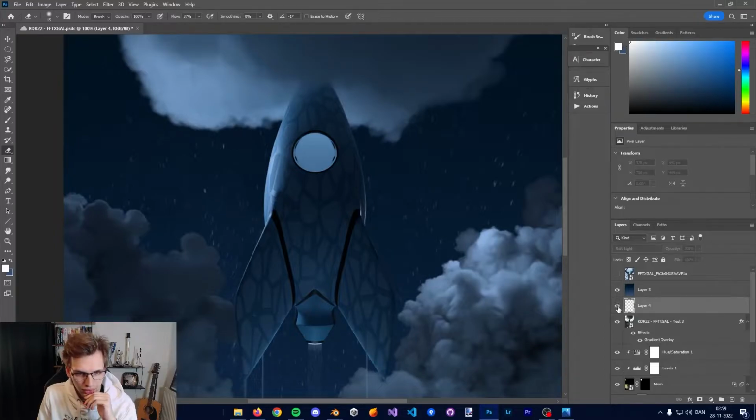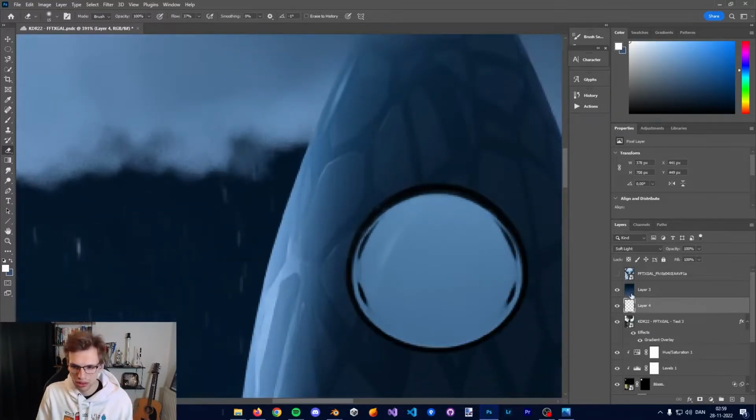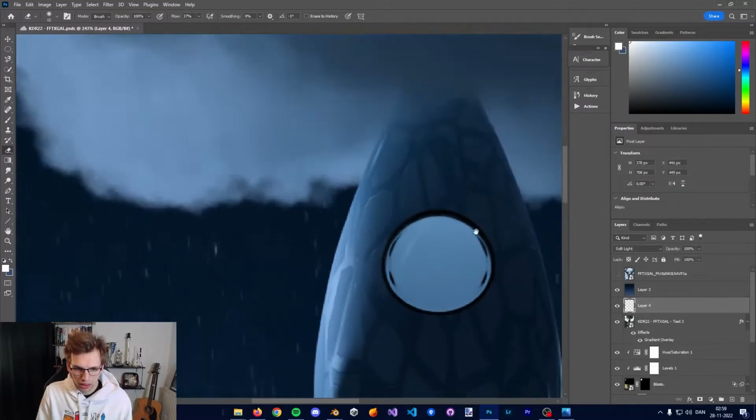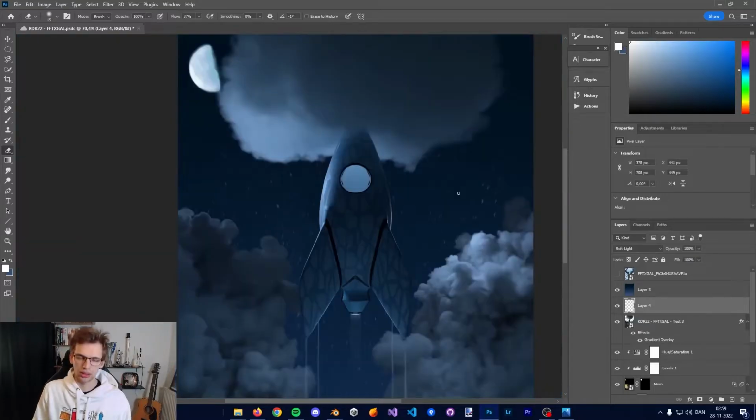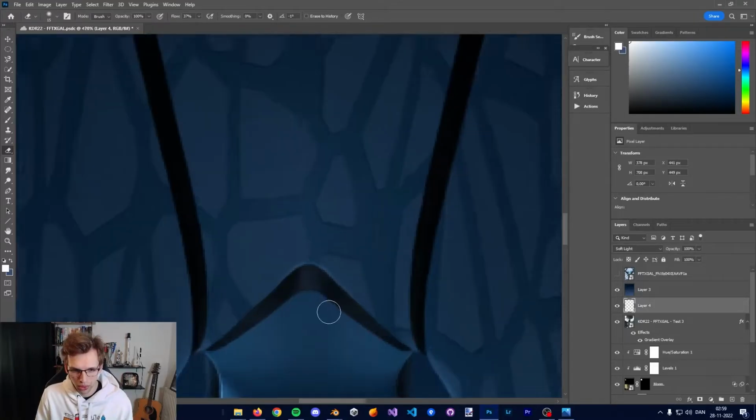It's just sort of all these little details everywhere, which just adds a little bit more dimension, a little bit more sort of a hand-drawn feel, but it still has the obvious 3D look to it.